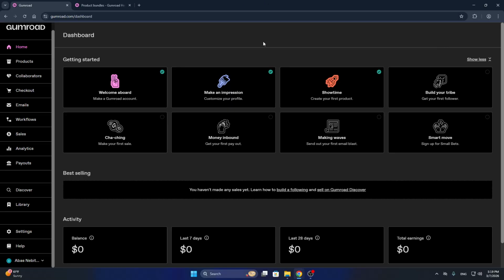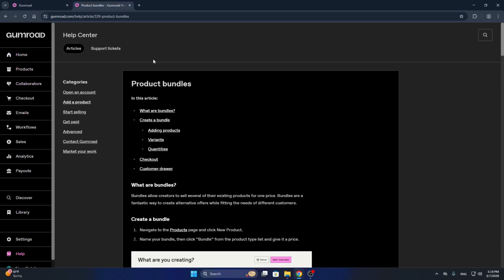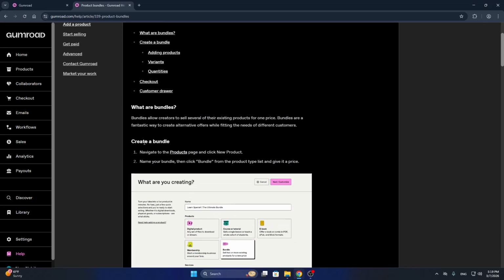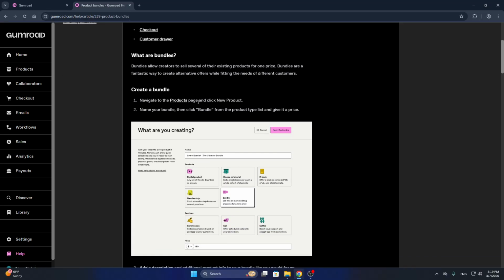So after logging in from this home page, we can get started with accessing all the sections we have for managing our store, such as home, products, collaborators, and so on. Let's follow this article right here in the official help center for product bundles. It's going to show us how to create a bundle. You're going to navigate to the products page and click new product.